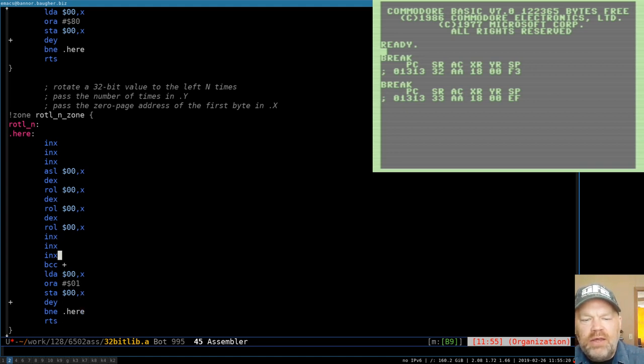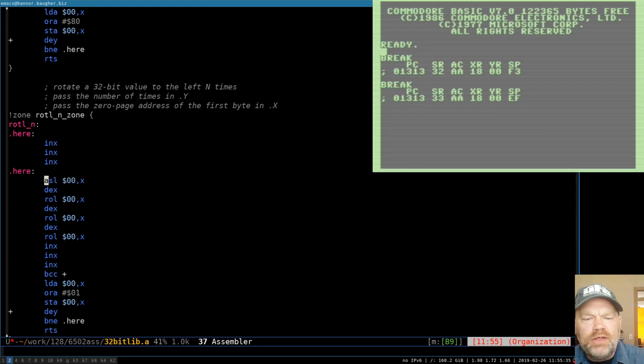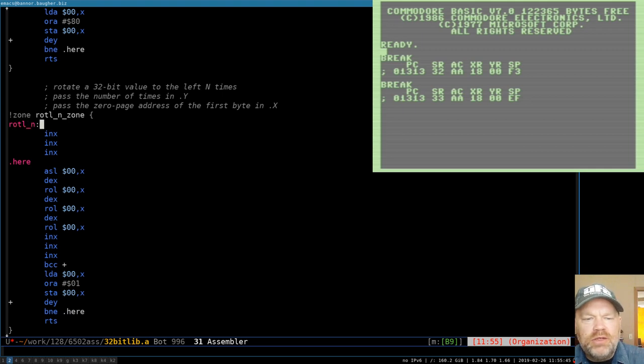But since we've already incremented X 3 times, we don't want to do it again up here, so we need to move our label down to here. I discovered that I don't actually have to put colons after them, in the assembler documentation. It appears it just ignores that because a colon is just a separator in this assembly anyway. For some reason, I just like them. They're irrelevant, but I guess they make it stand out.